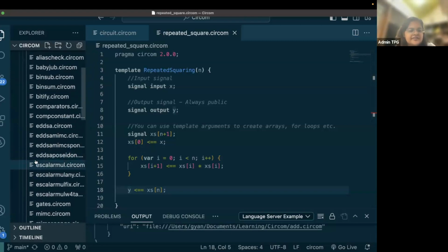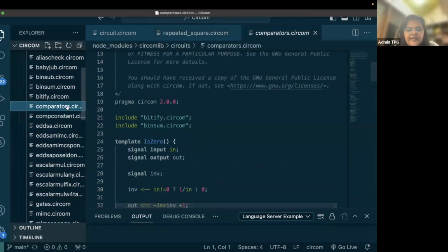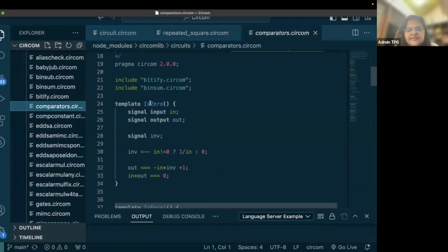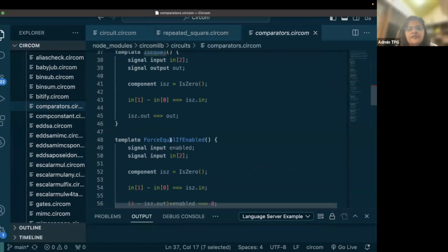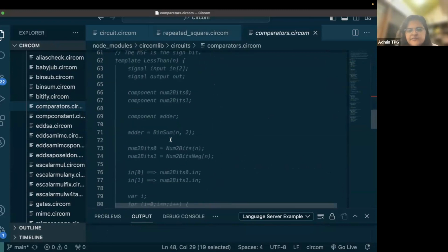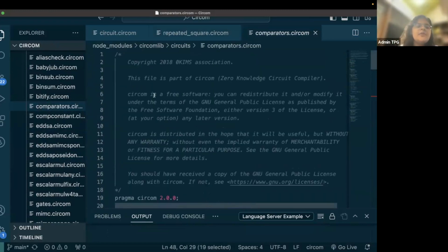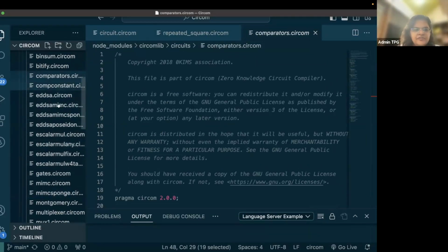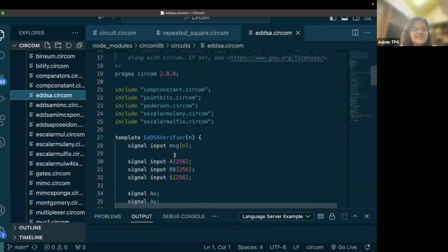But you have different circuits like comparators. This is a very commonly used file where you have different comparisons like is zero, is equal, force equal if enabled. So you have different types, less than, greater than, and stuff like that. This is very popularly used, you can use this and add that in your logic. And then you have different types of circuits like EdDSA, sorry.